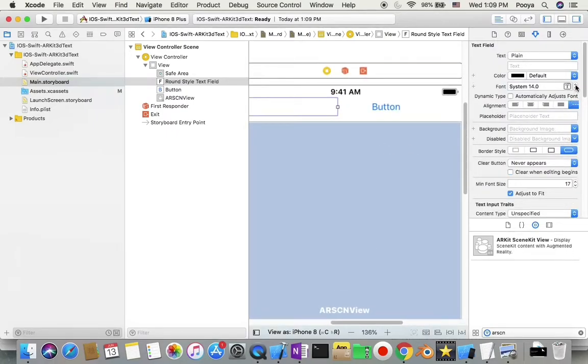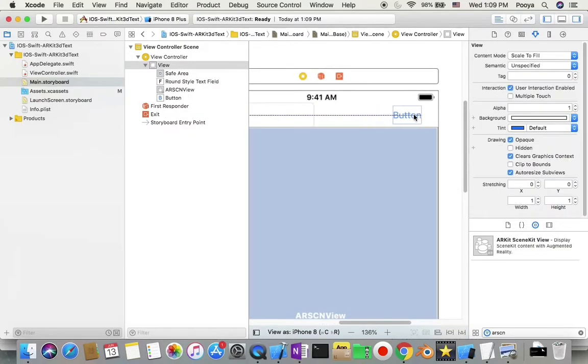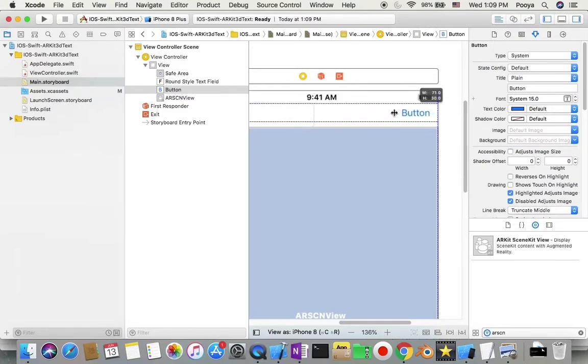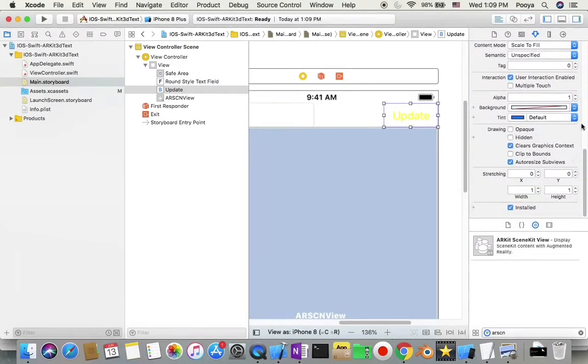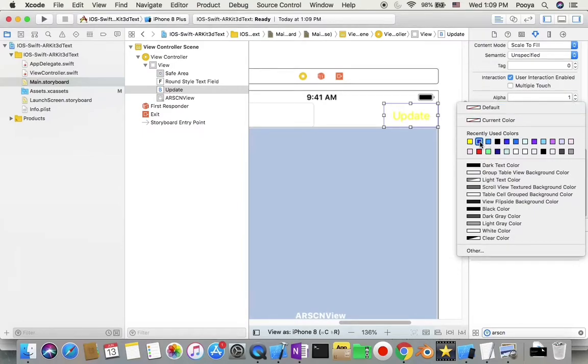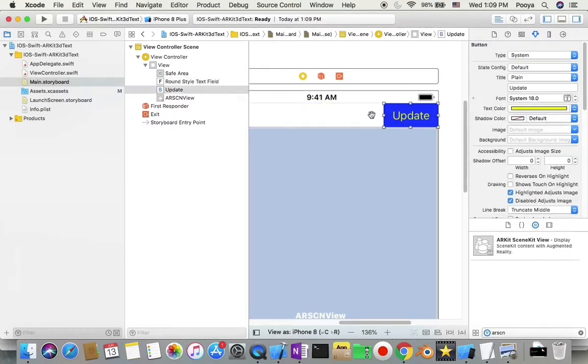Then this one I make the font a little bit bigger, yeah, you get the whole space. This one sitting here, and say update. Color yellow, background blue, and this one come and stick here.